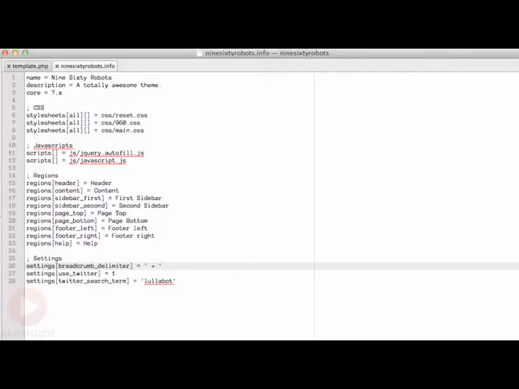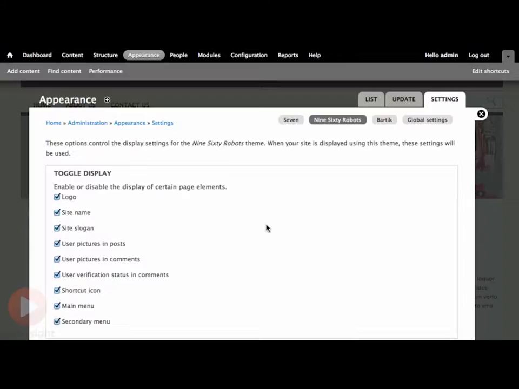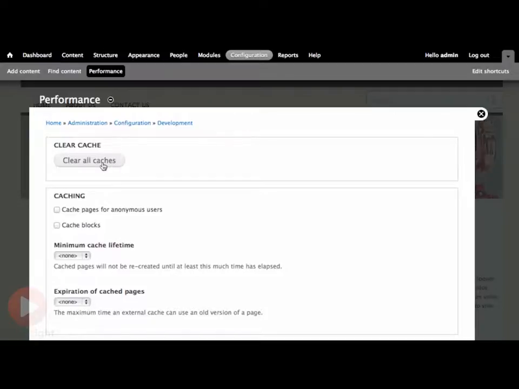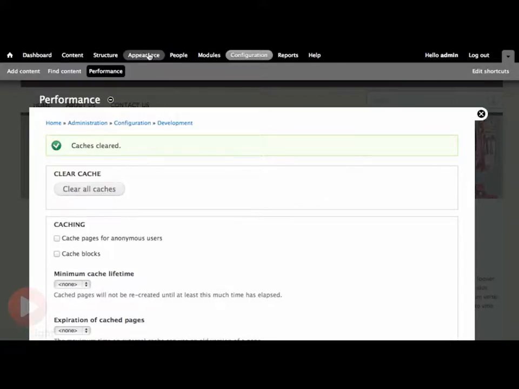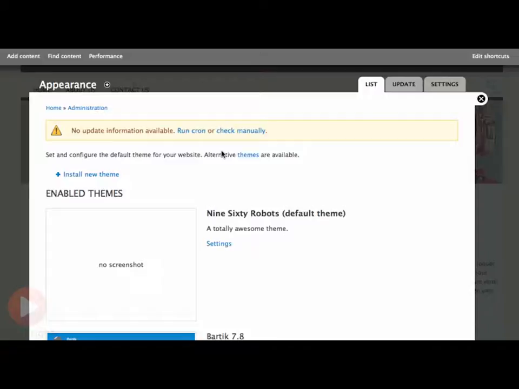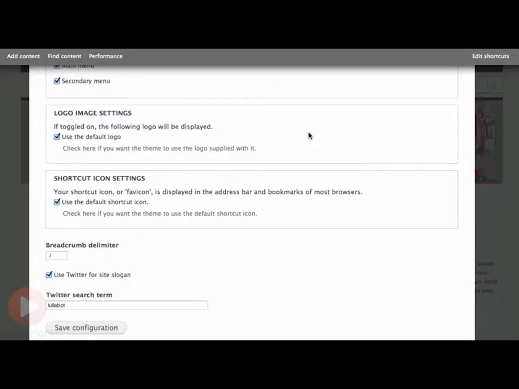I also use the theme_get_setting function to retrieve the value that's saved for any of these settings. When I go back to our site, I need to clear the cache so that it reads the .info file and picks up those new settings variables. So I can go ahead and do that. And then if I go back to the settings page for the 960 robots theme, we can see the values are set for each of these different fields.